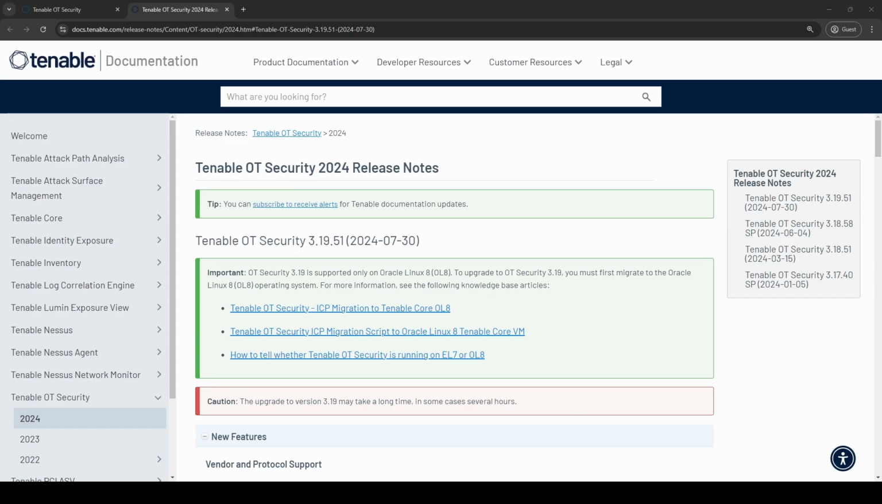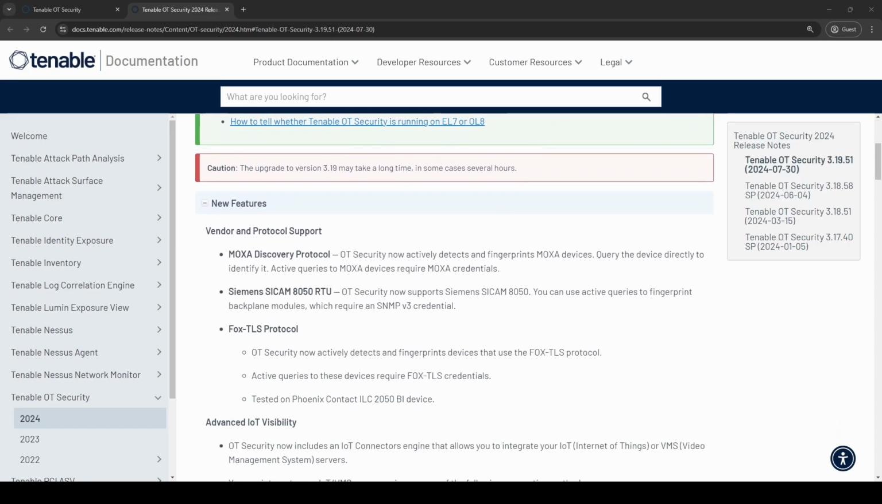The first feature that you're going to see is they've really started to expand the vendor and protocol support. They're covering Moxa, they're covering some of the Fox TLS stuff. They have Siemens out there as well. They're always extending vendors and protocols.